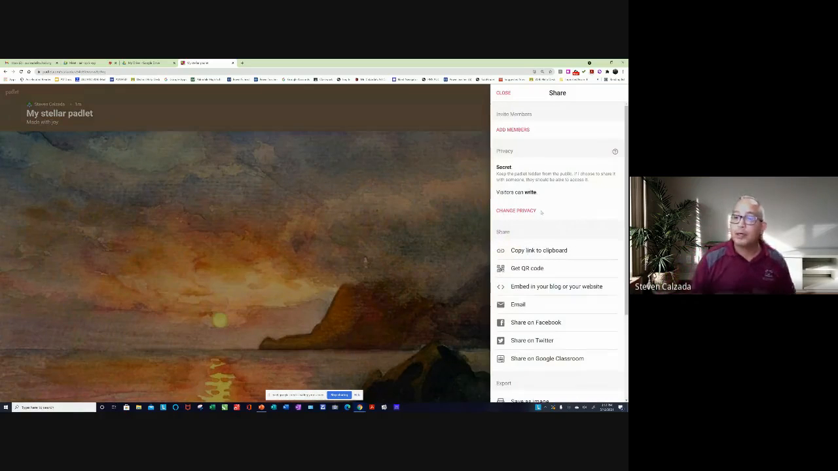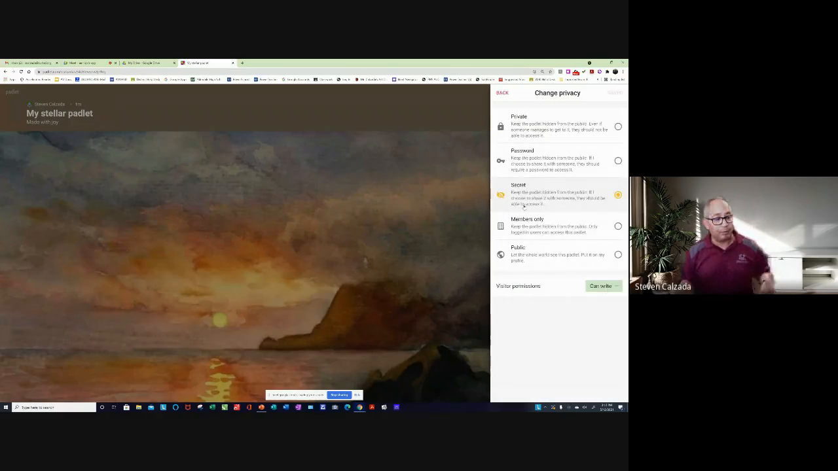The one thing I did want to show you along with the share part is the privacy. You can change the privacy on these as well. You can keep it private. You can have it password protected so people just don't get in. Members only. I usually just make mine public so it makes it easier. And then you can change the permissions with it as well. So it has a lot of nice security features in it, and that's one of the things that makes it really a useful thing.